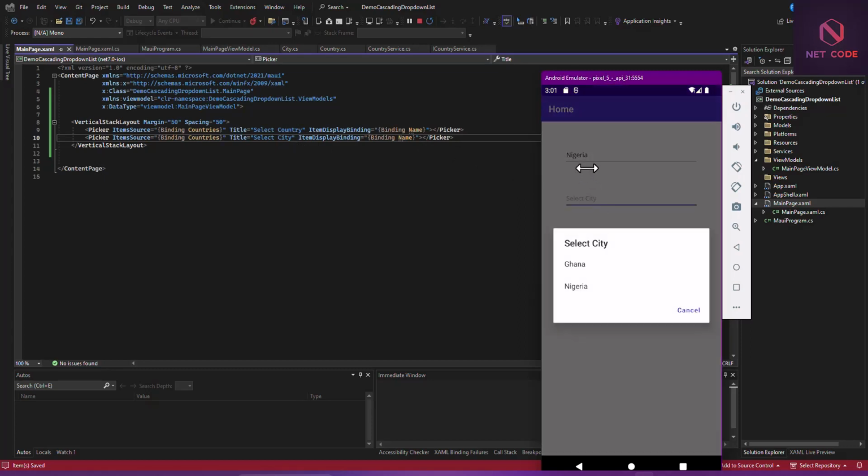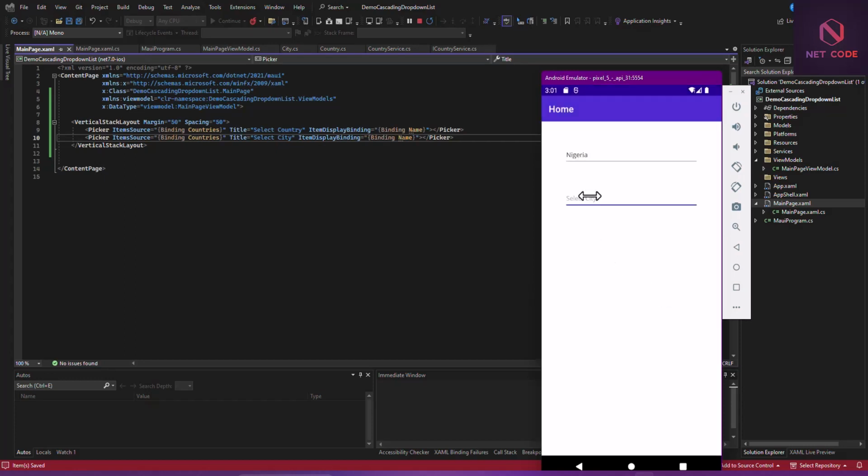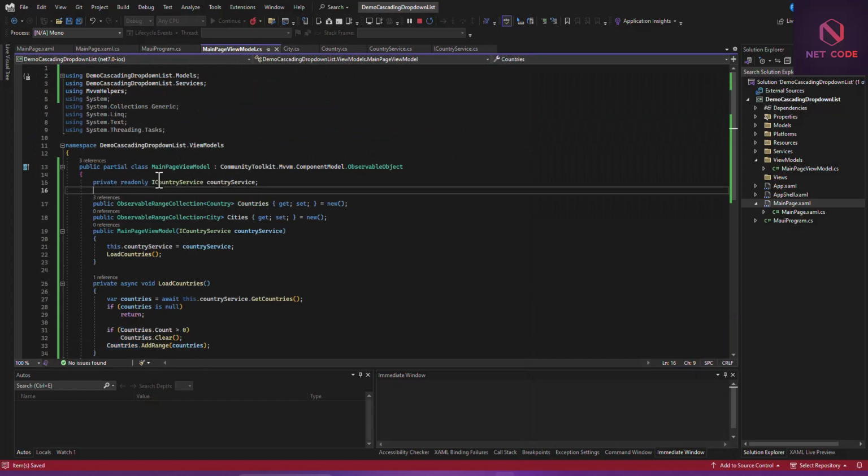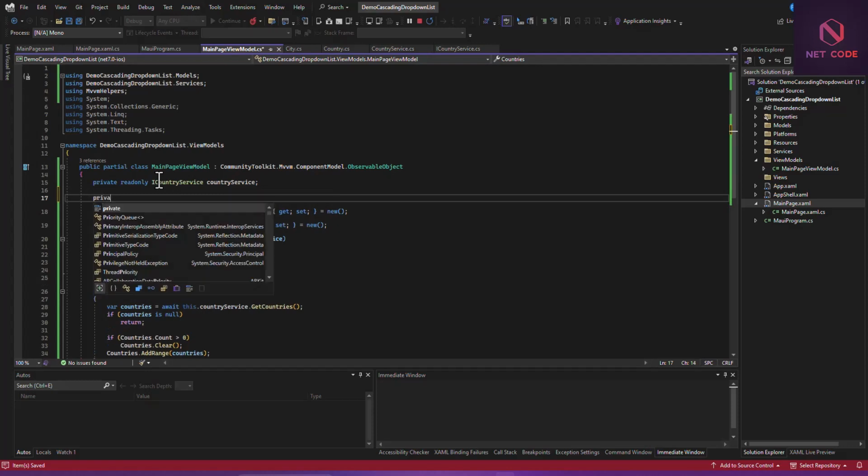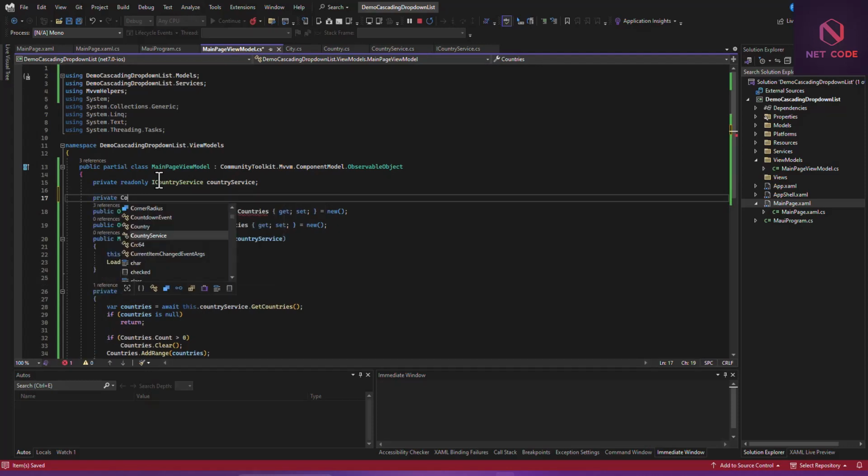But you can't select city whereby country is not selected. So you want to cascade it, you want to restrict it to when country is selected. So we can talk about binding. So how do you bind this? Let's go to the view model and create an object here. So let's say this is private, and now we say this is country, selected country.